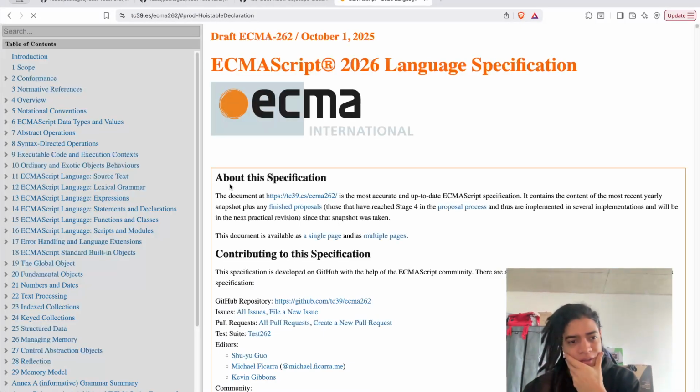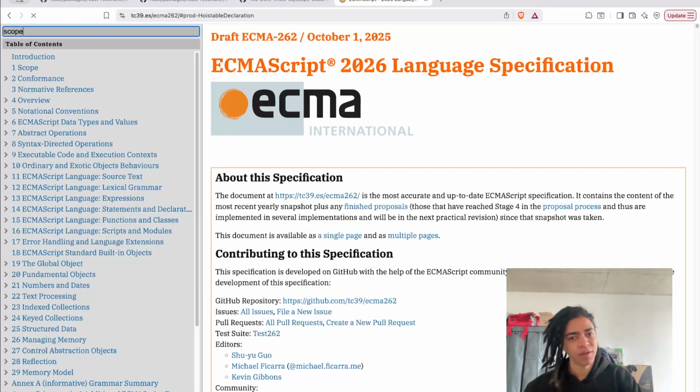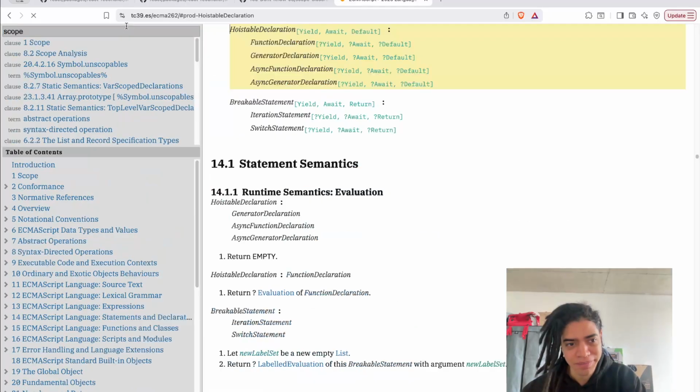All right. For example, on the scope. This website is very slow, and I don't know why. There might be some very.